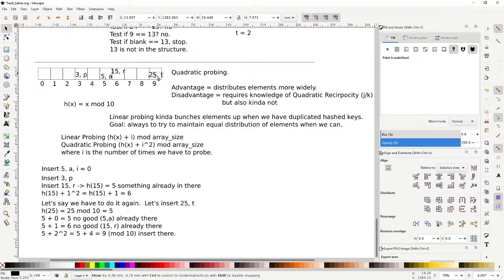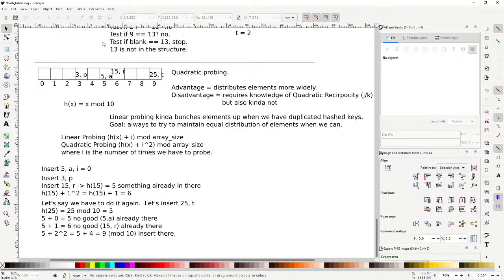And so that's how quadratic probing works. What it does is it says, first you insert at the slot where the hash key is. Then you insert at the next one, because that's plus 1 squared. But then you say 5 plus 2 squared. Well, 5 plus 2 squared is 5 plus 4, and 5 plus 4 is equal to 9.